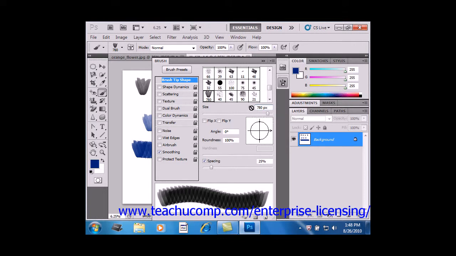You can check the Flip X and Flip Y checkboxes right here to either flip the brush stroke horizontally or vertically. In the Angle text box, located right here, you can type an angle for the brush stroke to have. You may also click and drag on the arrow in the picture of the brush tip to the right to define the angle as well. So I could just click in here like that and change the angle of the brush tip.